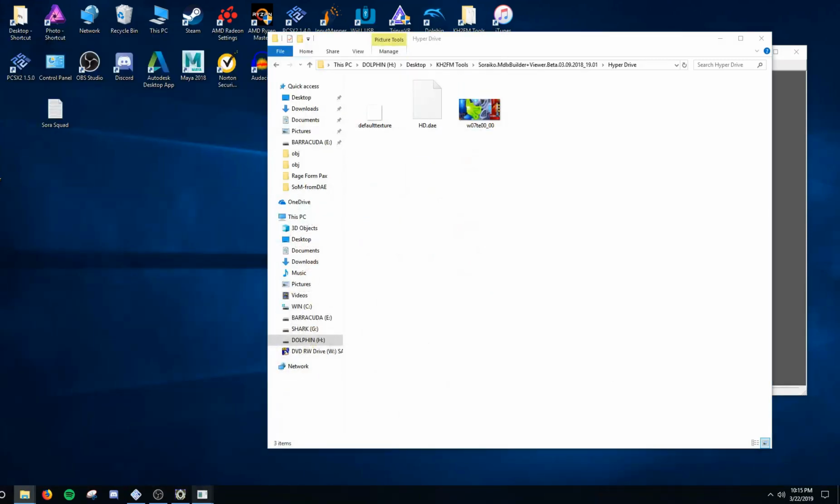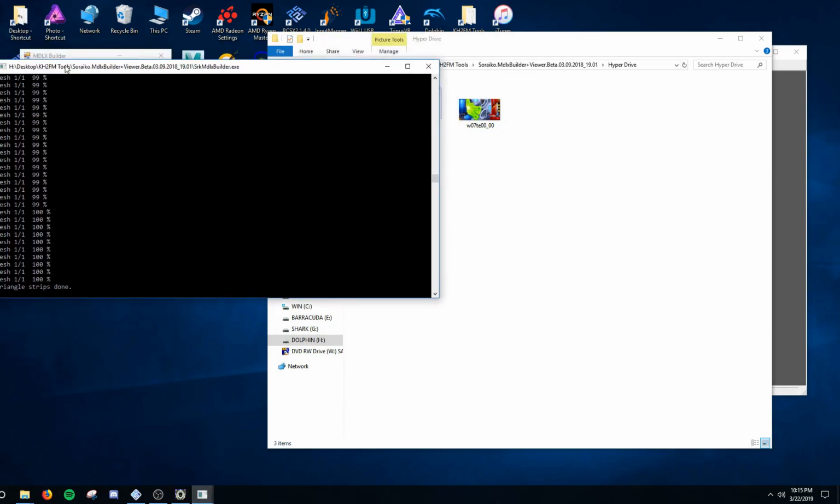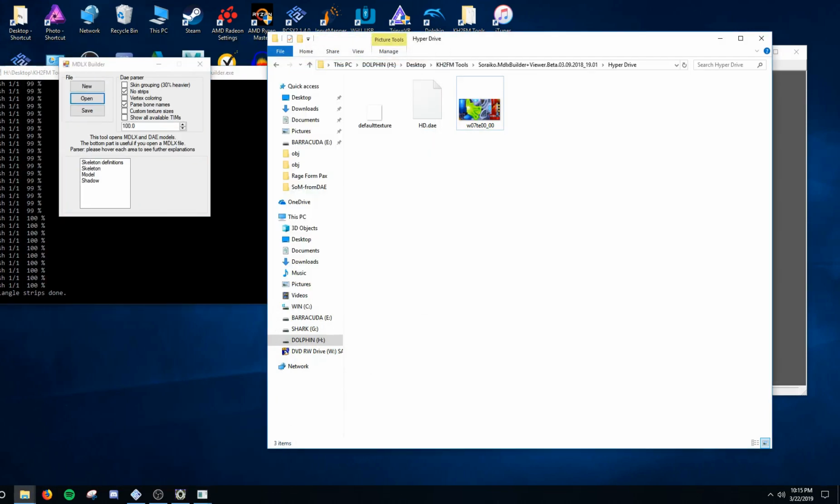And then open up Soraiko's MDLX tool. I'm using the original build of it. You can find his newer version on his Kingdom Hearts font video. So let me show you some things you can do. With Birth by Sleep models, always set this to 100. Usually it's 1, but I'm changing it to 100 for this case.